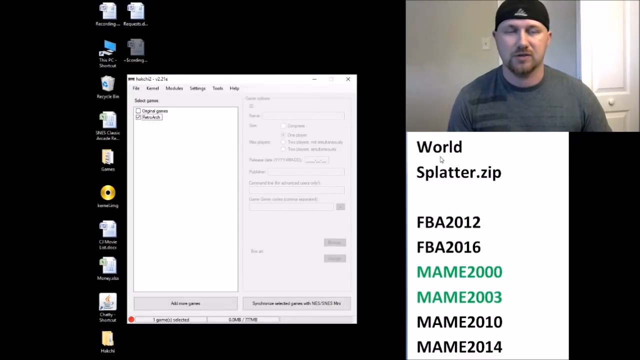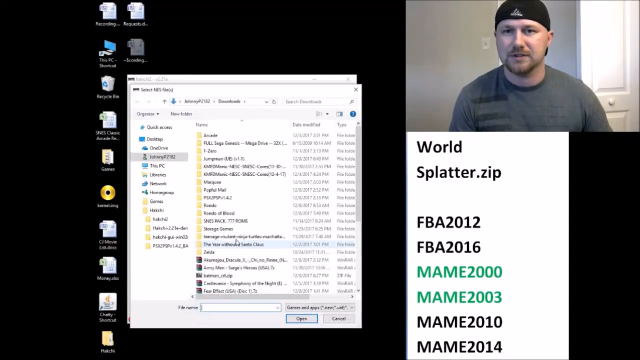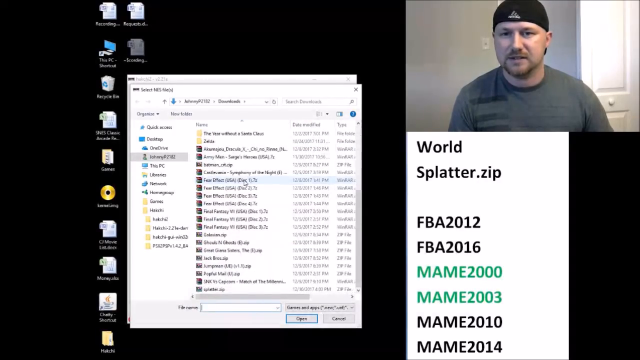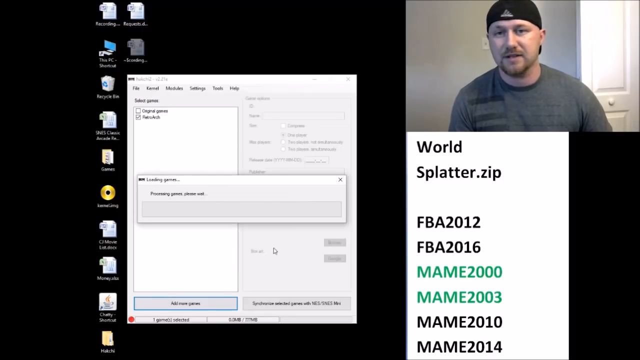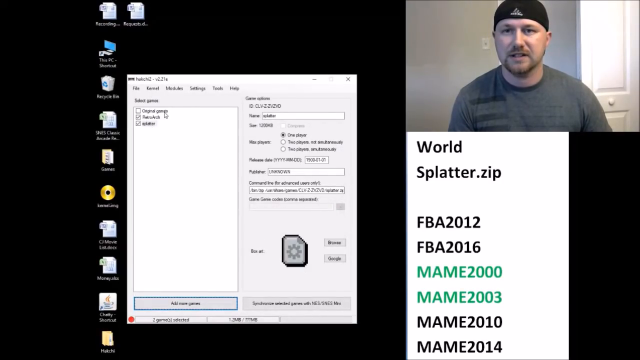Once you find those, download those to your computer. Once you have them downloaded, in your Hakchi 2, you're going to click Add More Games. Alright, splatter.zip. You're going to click Open. You'll get a file system here. Looks just like that. You're going to click Import as Archive. That will add it to your list in Hakchi.